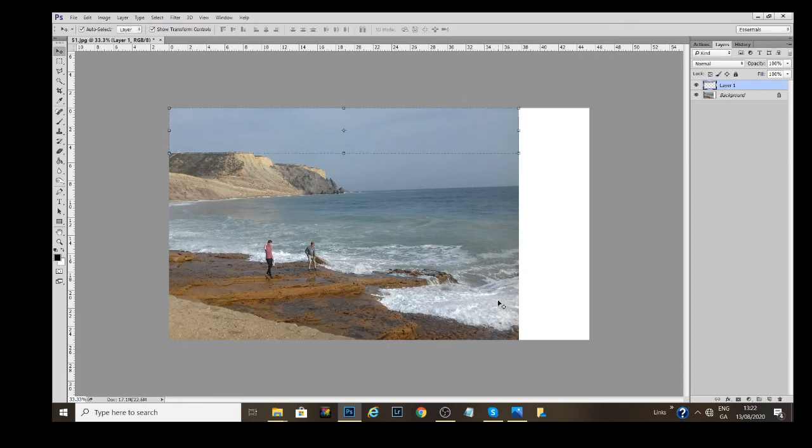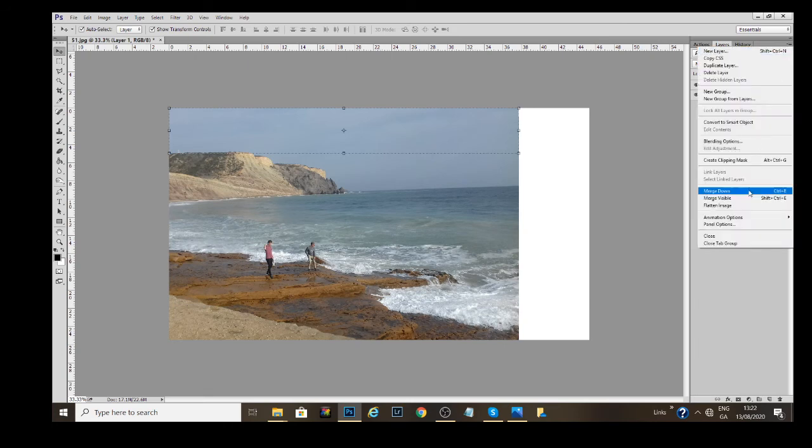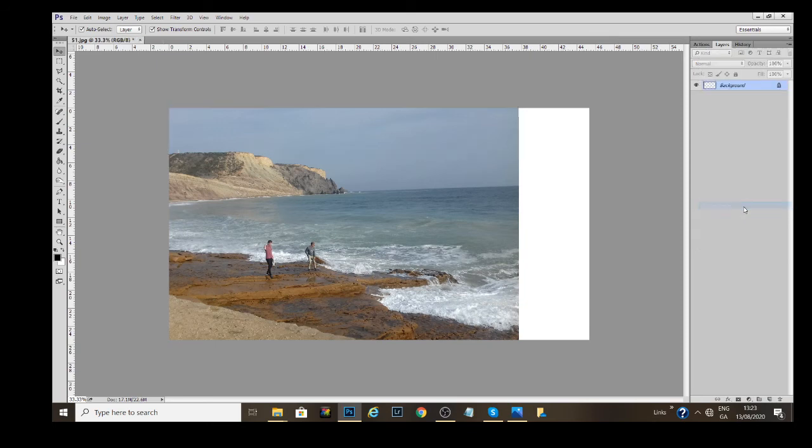Okay, now there's a bit missing over here as well. So what we'll do over there is we'll put some of this sea over there. So now in order to have all that as one image, you have to flatten it. So you go here and you can use merge down, merge visible or flatten image. They'll all do exactly the same thing. Now it's only just one layer.